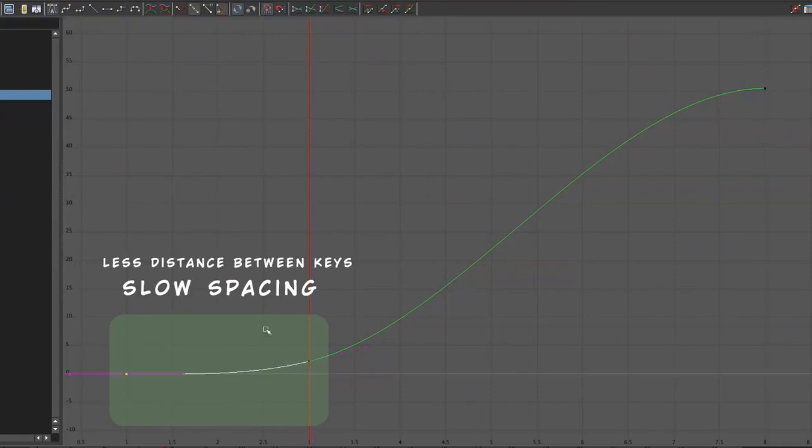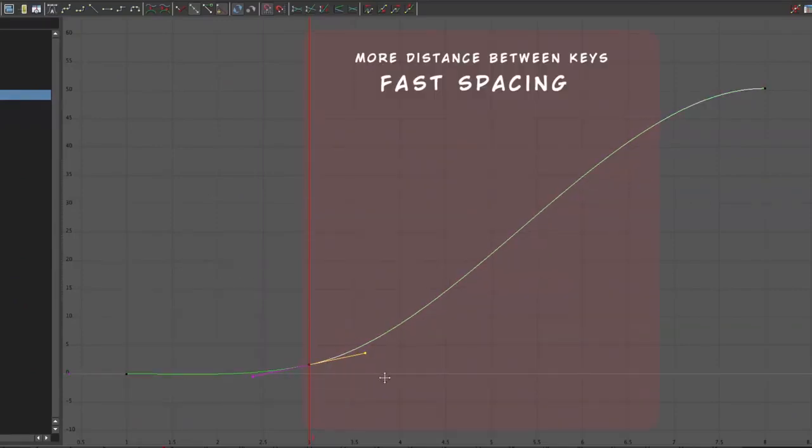In the part where we have a slower spacing, the curve is almost flat because the values are close to each other, and where the change is faster, so we have a fast spacing, the curve goes up or down, depending on the axis movement, and you have to do this with all the axes animated.